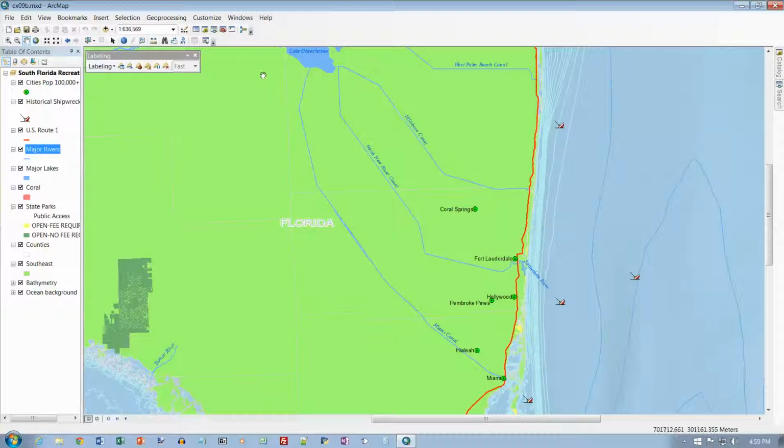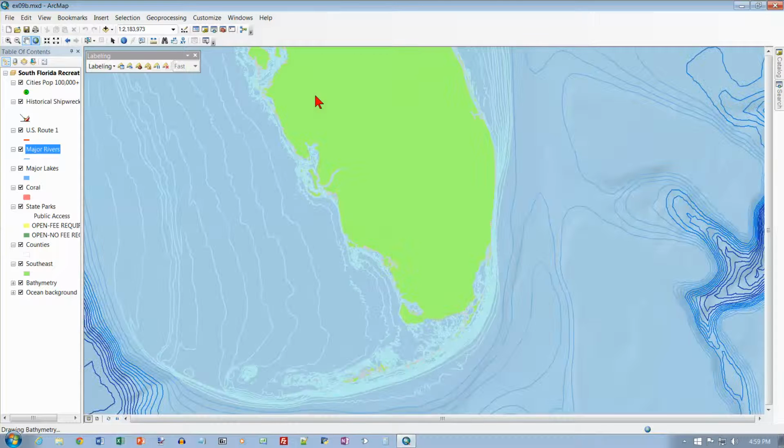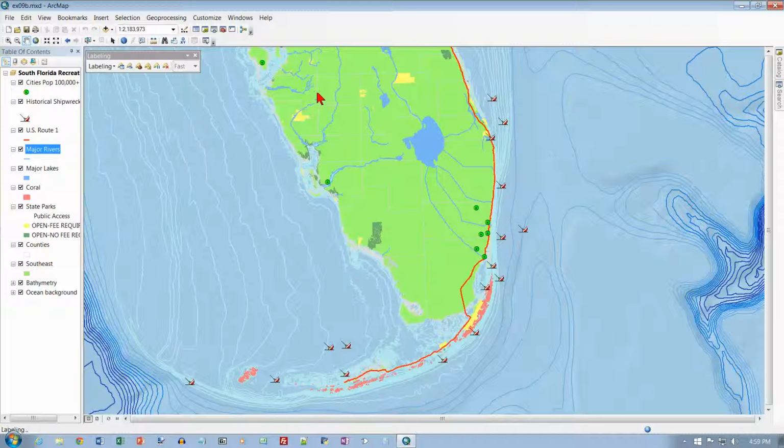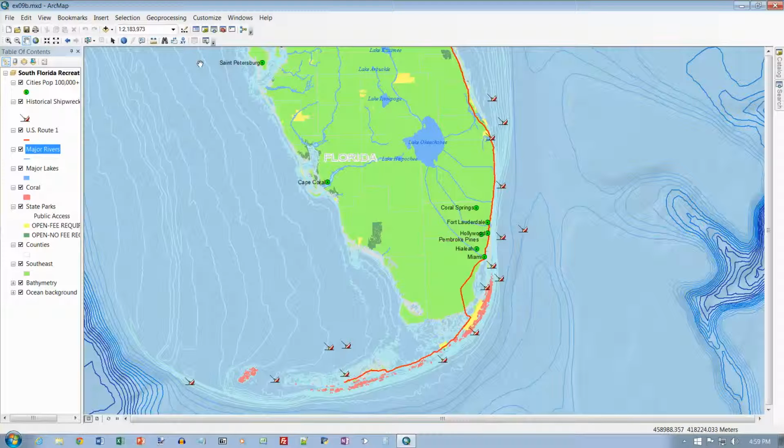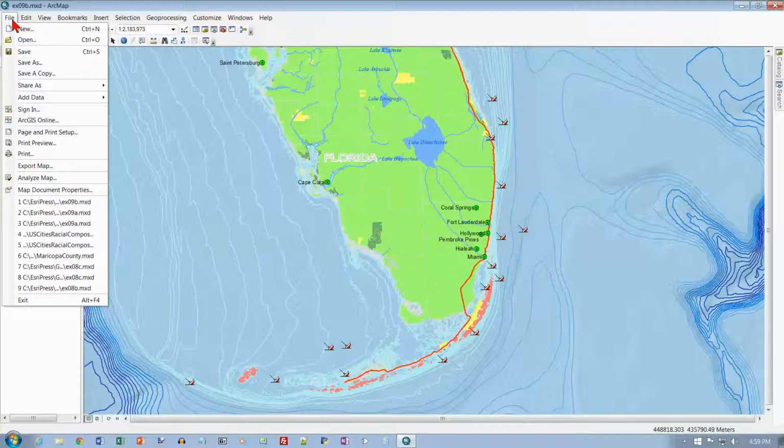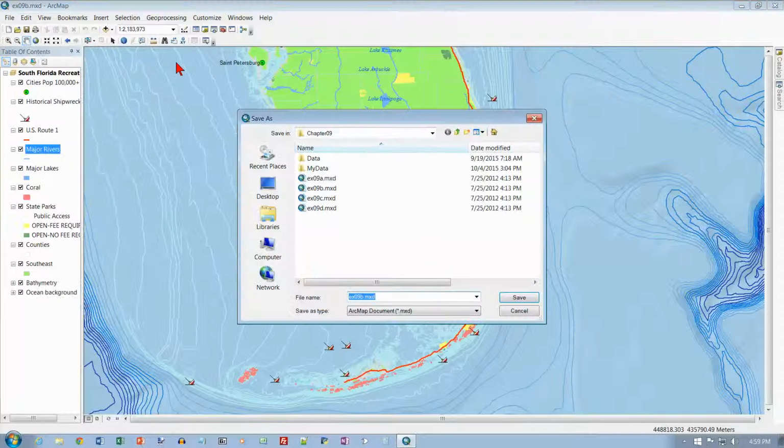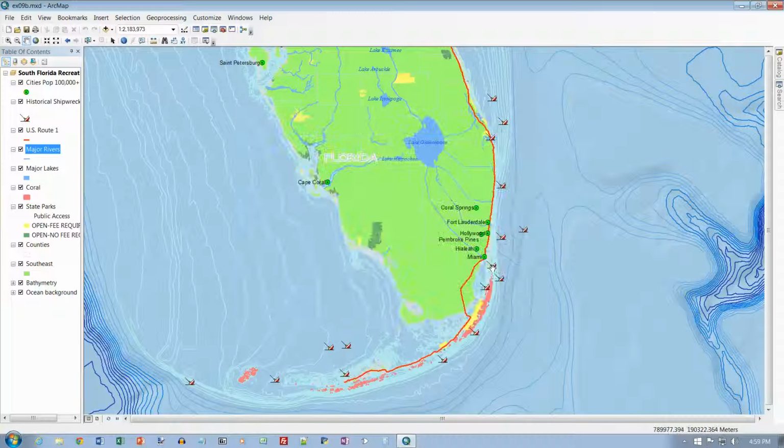Zoom to the full extent. I'm on number 19 now. We want to zoom to the full extent of the map, and close the labeling toolbar right there. And if you want to save your work, rename your map document. We don't need to rename it because we're going to put it in an empty folder. So let's do a save as. And we're going to put that in my data for chapter 9 and click on save. And that takes us to the end of chapter 9, exercise 9B.